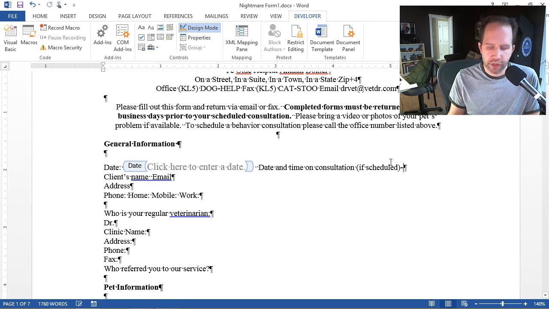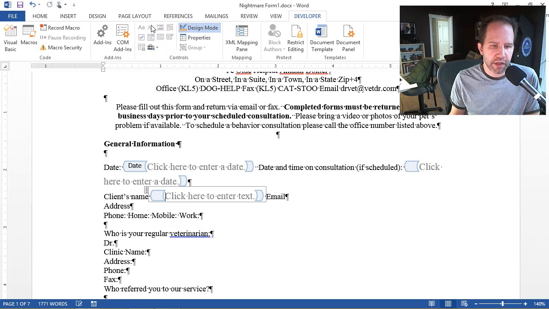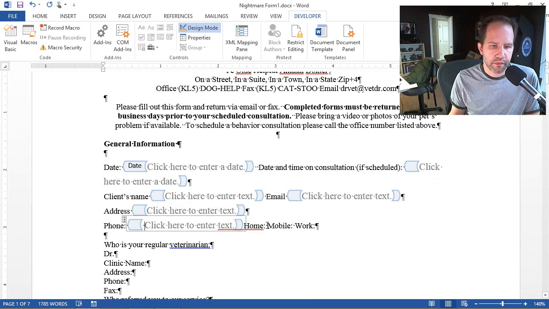So I'm going to come over here and just start putting in forms. Here's another date. I can fill it out later. Client's name. That looks like that's probably going to be a text box. Email, text box, address, text box, phone, home, mobile, work.